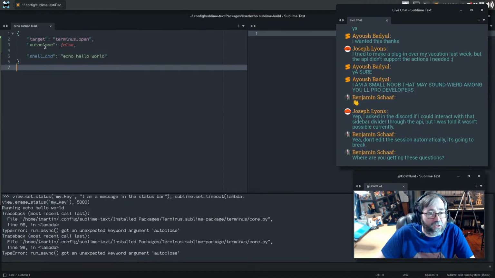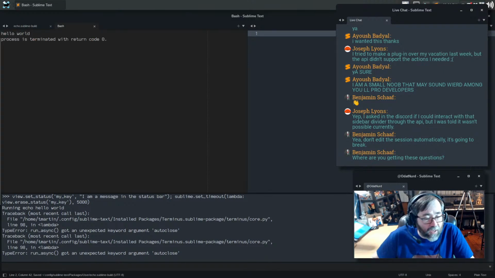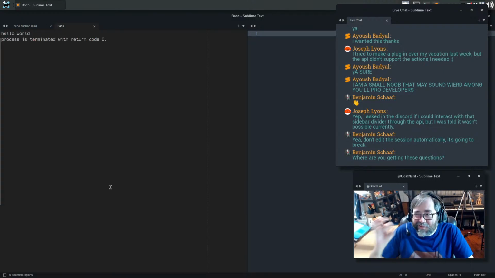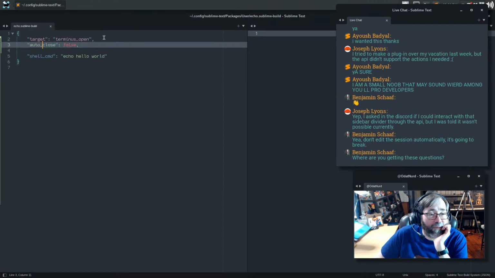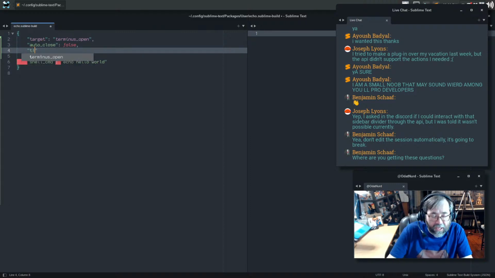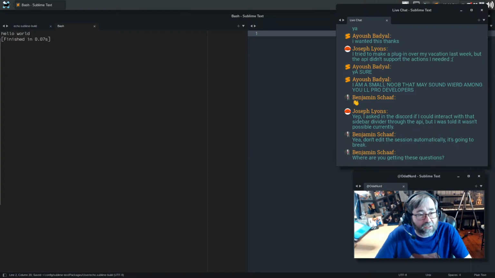Shoot. We may need to restart that. Let's double check here. Space. There we go. Okay. Almost got her there. Now, it doesn't automatically close this panel. And as a side bit, you can also say time it true in here, if you want Terminus to execute something and then tell you how long it took.